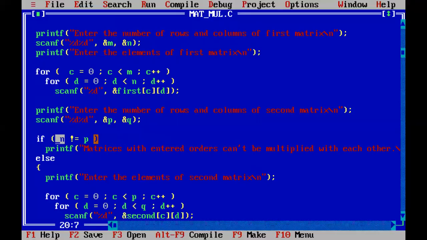Next matrix row means P, Q. P is the row. First matrix column is n. Column representation is n, and second matrix row representation is p. N is not equal to p. How can you multiply? You cannot multiply. That's why I'm going with the else path.